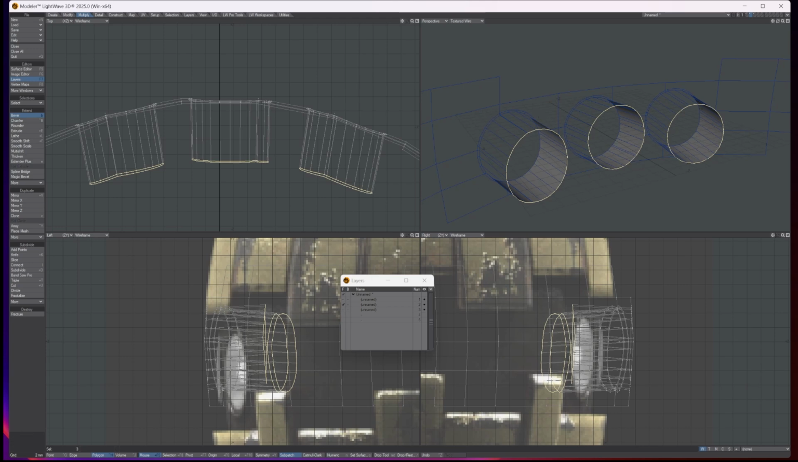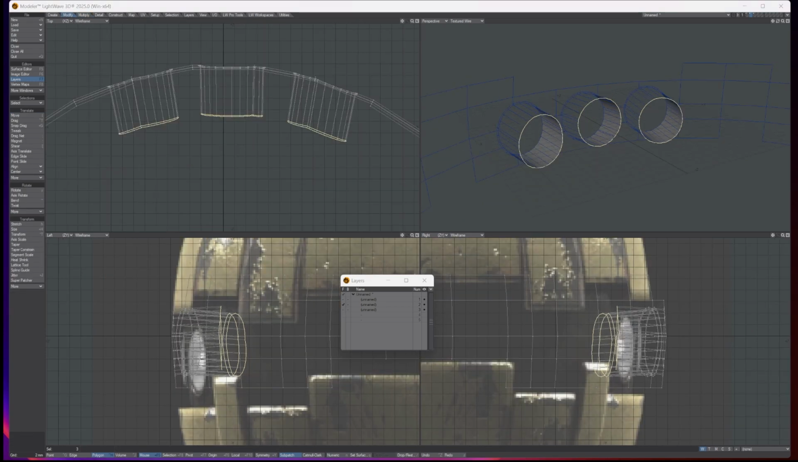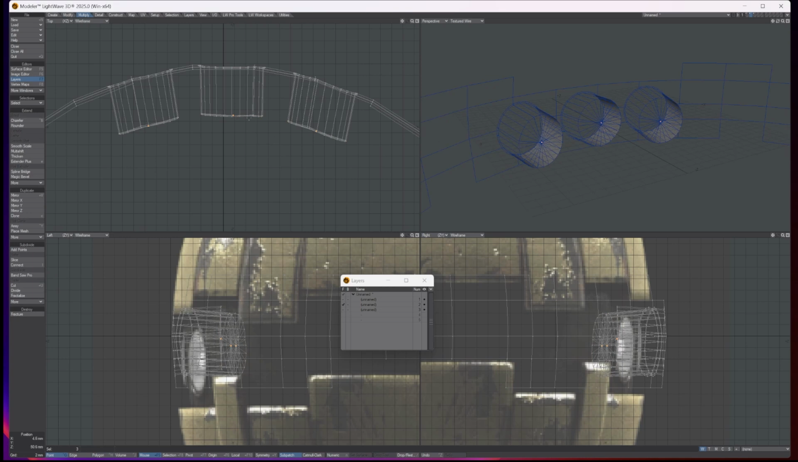So let's do that next. Okay, so let's just sort these end polys out. You're not really going to see them because they're inside. So we could just go to multiply, more, make poly, and let's just use the move tool. I'm going to move them forward a little bit like this.